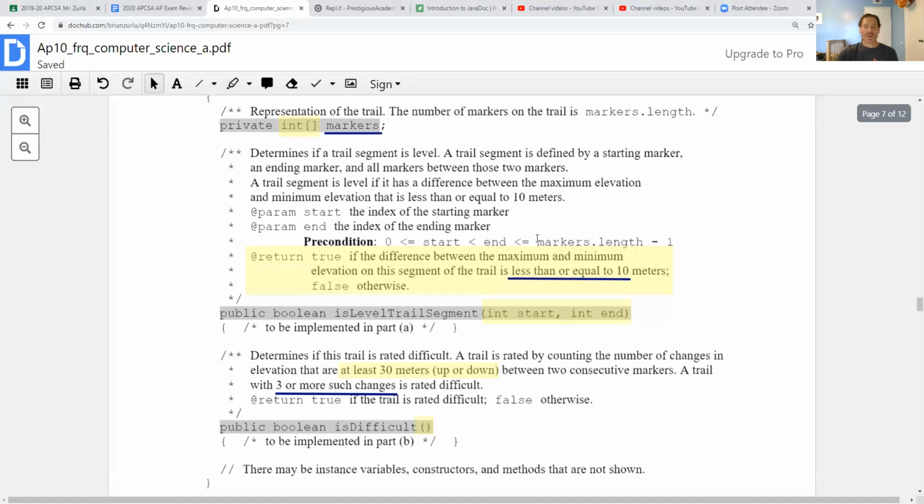Okay, and I'm just going to return true in part A if the difference between the maximum and minimum elevation of a segment of the trail is less than or equal to 10 meters. So gotta find the min, gotta find the max, subtract them. If I get less than or equal to 10, true, false otherwise. Probably the challenging part here is understanding that this is just a trail segment. It is not the entire trail.